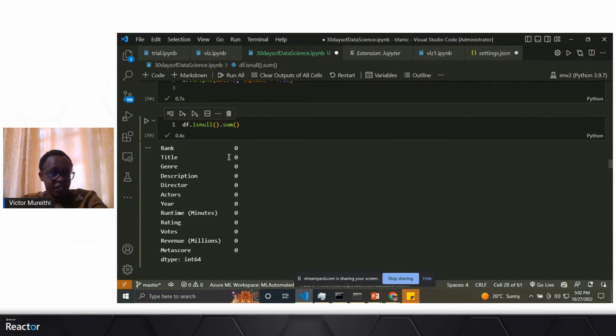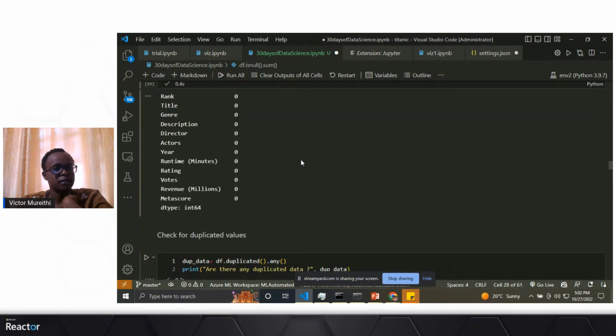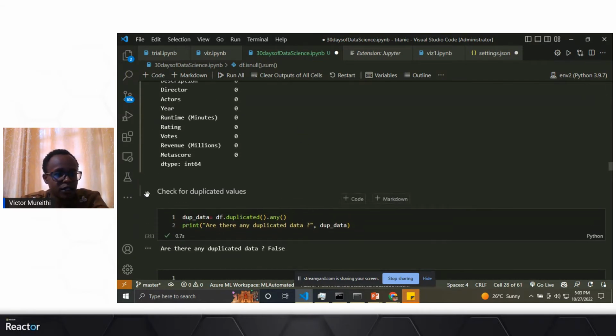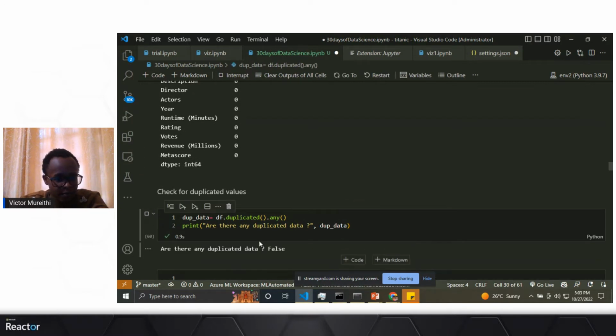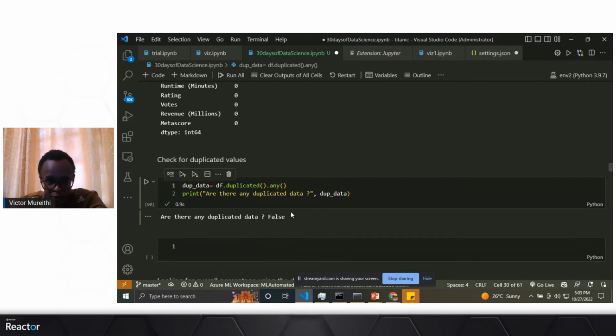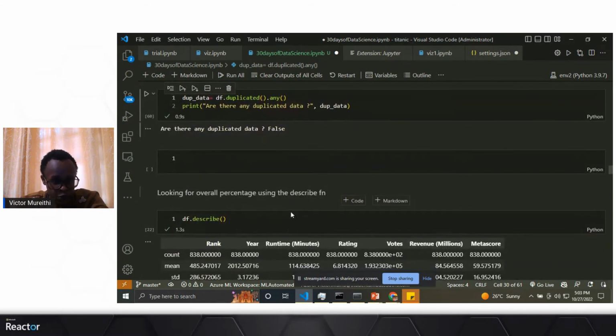It's very important when you're doing data visualization and data science to know how to deal with missing data. Some may drop it, some may use the mean, but for us, we've just dropped our missing data. So next, let's check if we have data that is duplicated. Are there any duplicated data? No, false. According to this data, we do not.